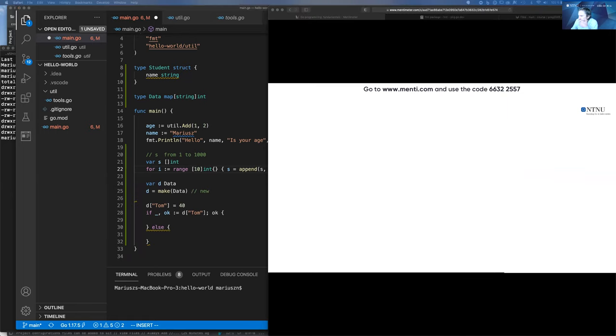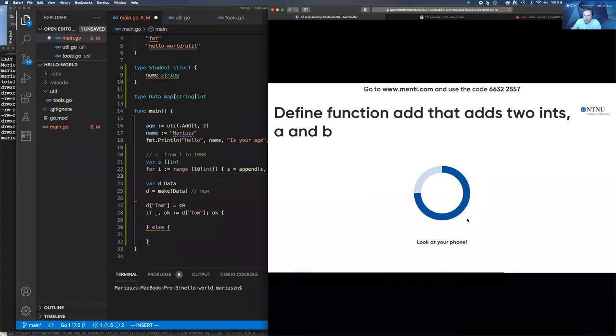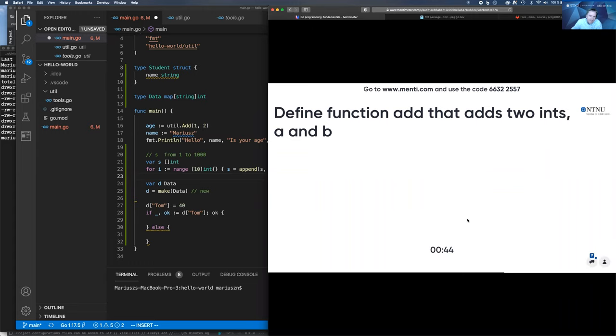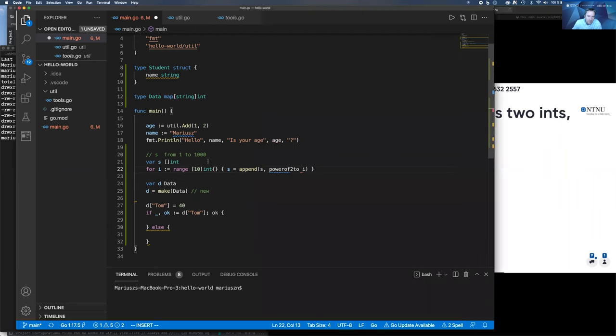Let's close this one up. We have one final quiz. So the final quiz is define a function that adds 2 numbers. Yeah, super trivial. One liner, 45 seconds. So let me clear that up.